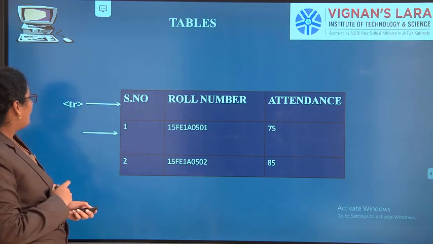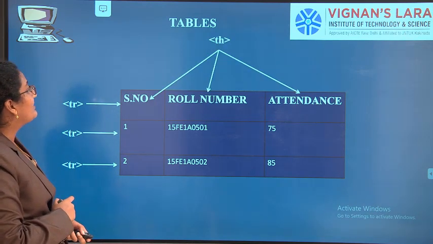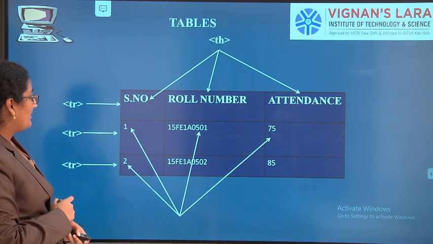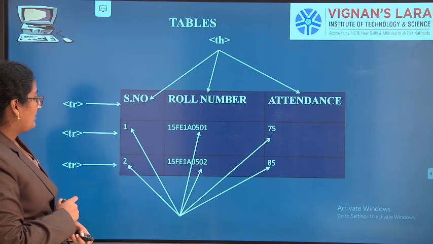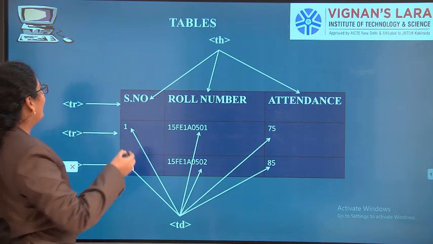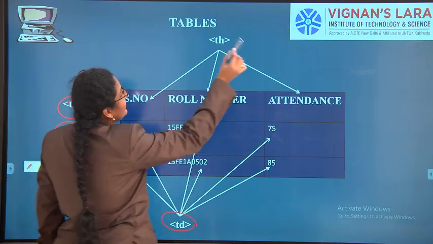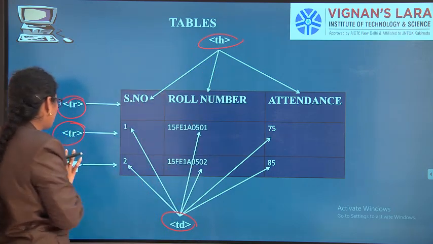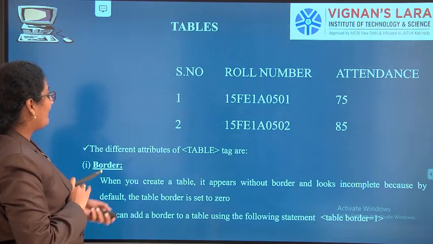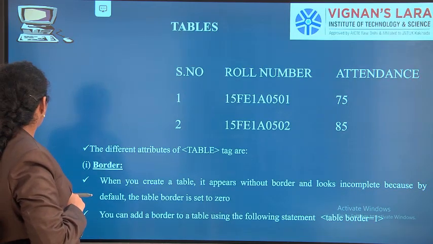So see here, rows with tr, head with th, data with td. That's what I have told you till now. Rows with tr, data with td, head with th. So now let us see here, what are the attributes we have.